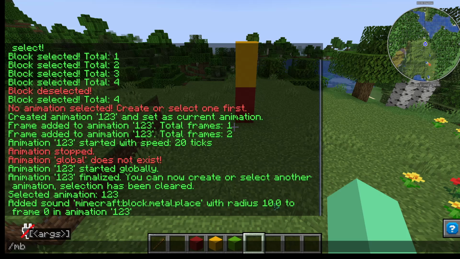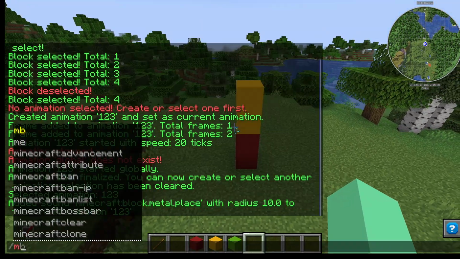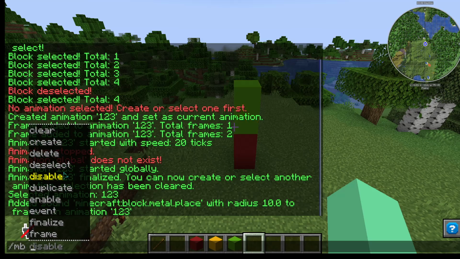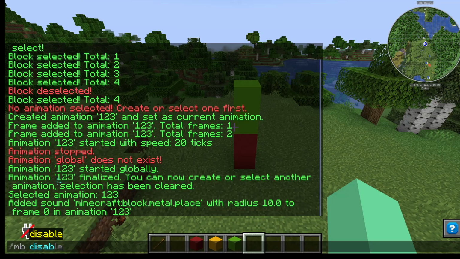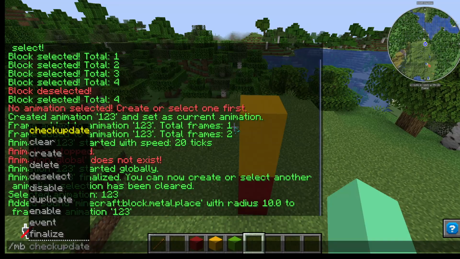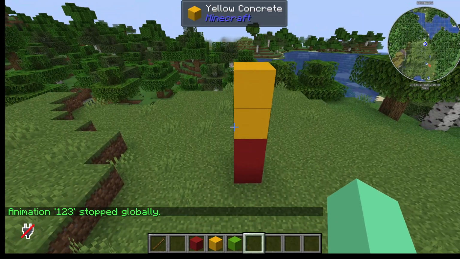There are also some extra parameters you can use, like the radius or to play it global, so for anyone on the whole world. That's one of the things you can do. You can disable it again if you want. If it's disabled, it just won't play. It's as easy as that. But that's not stopping it globally. If you want to stop it globally, you just type stop, and that will stop it.